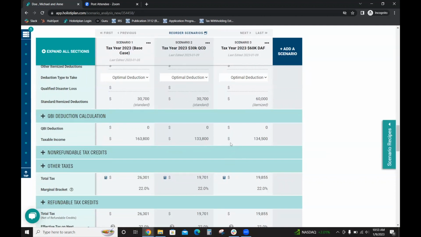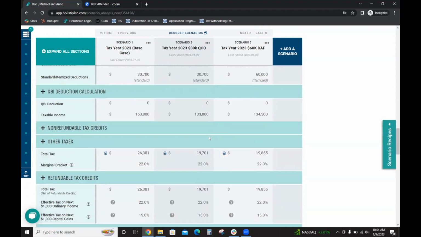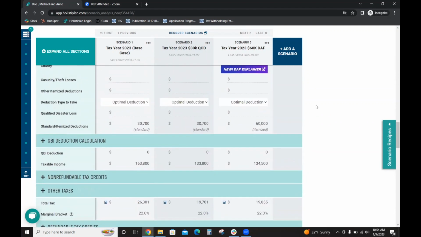And we can see it's pretty close, but the QCD is, I guess, technically lower than that donor advised fund situation. So 2 years of giving in one versus if they just took $30,000 from the QCD in the way of giving in 2023, they would actually have a total tax liability that is a little bit less than if they did that itemization of $60,000. So all in all, these are a few different ways that you can model charitable giving with your clients using Holistiplan.